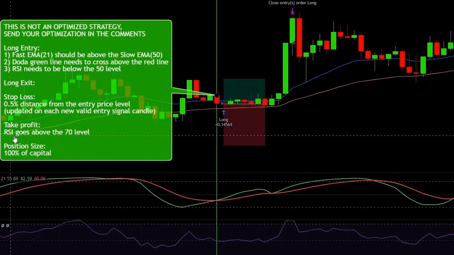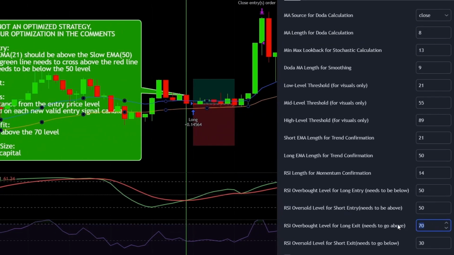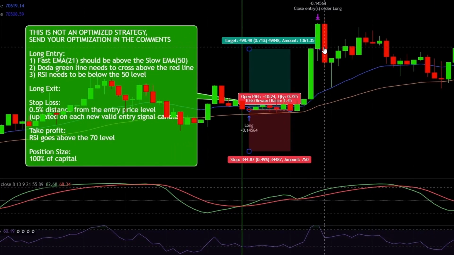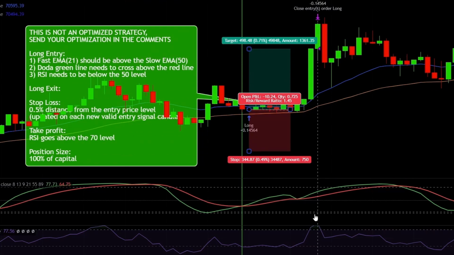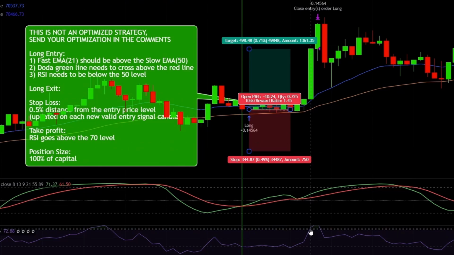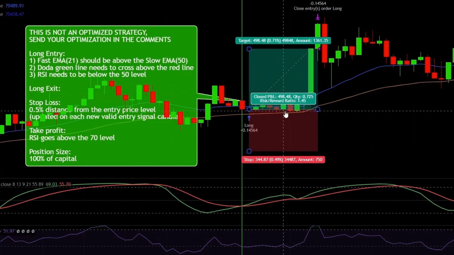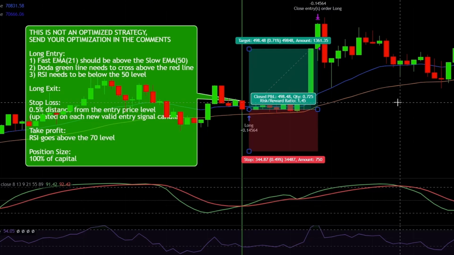We will take the profits when the RSI goes above the 70 level. In the script you can set the top right here, where it says RSI overbought level for long exit. Our script exited the position right there, and that's because on this candle the RSI went above the 70 level, closing at 72.88. So this trade was a 1 to 1.45 risk to reward ratio trade, which captured a 0.71% movement. Now let's take a look on a short example.